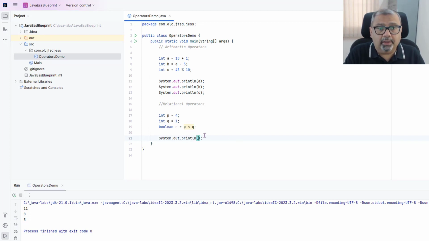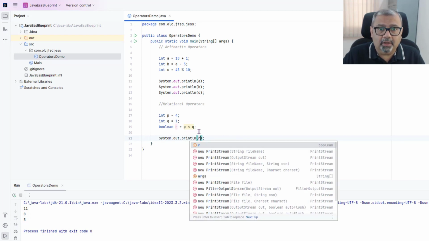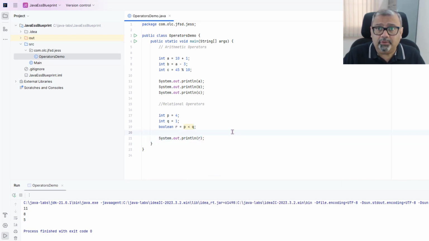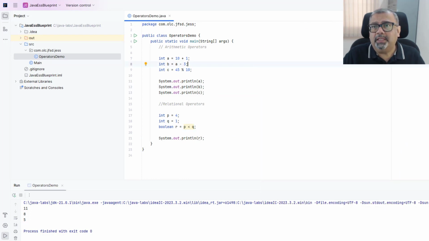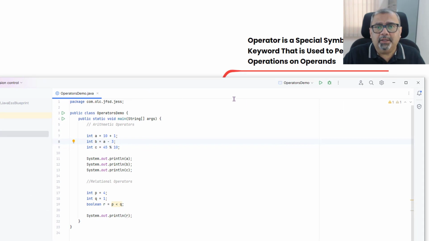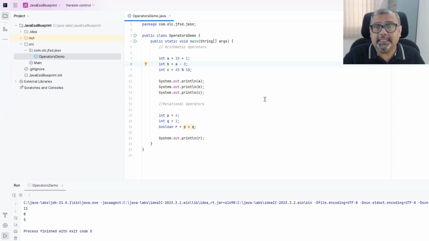Once this is done, you could run this using the same command, or you should see the run button on the top. This is the run button, or Shift+F10 is another option available. So Shift+F10 can also be used here just to run this particular program.